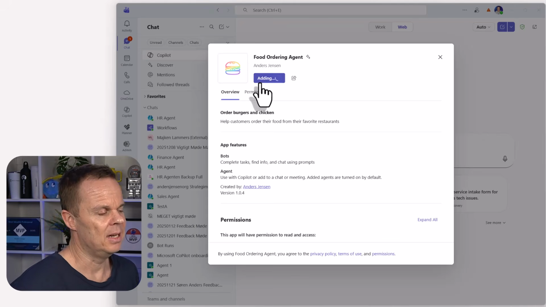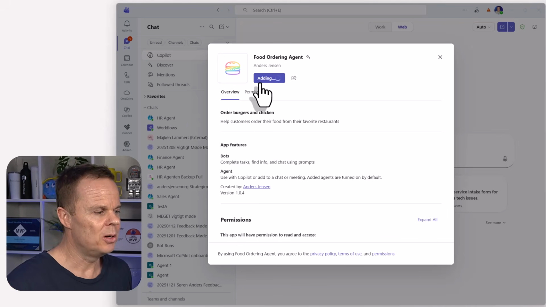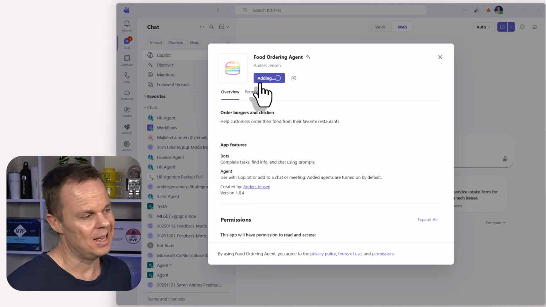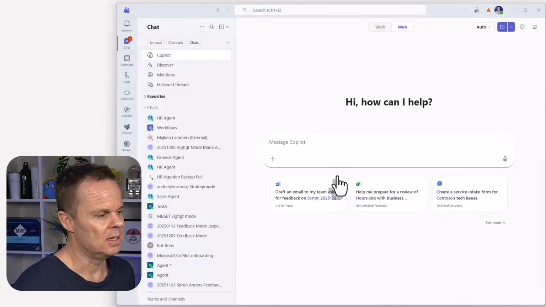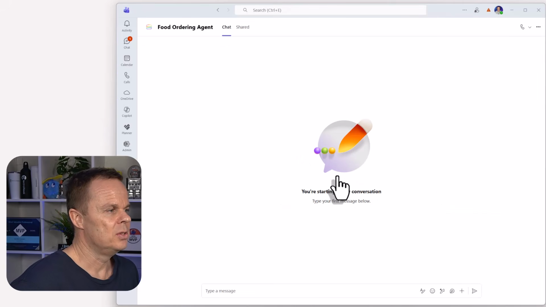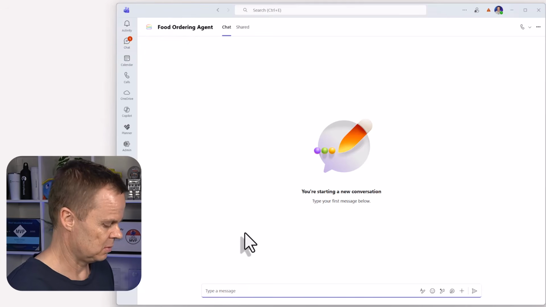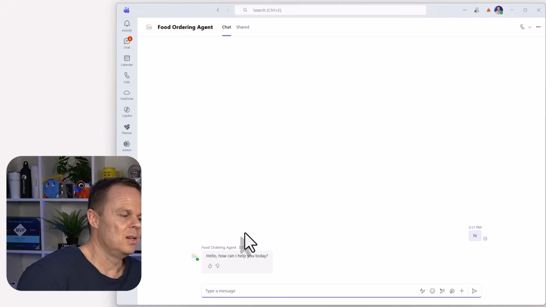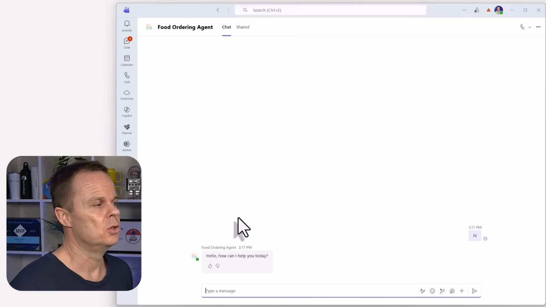I can click Add here. This will add it for me just. Don't worry, we will talk about how we can add these agents to our entire organization. So here I can say open. Now you will see that the food ordering agent will be here in chat. I can even say something like hi. Then it will say, hello, how can I help you today? We didn't spend time on configuring this agent, but now let's go back to Copilot Studio.